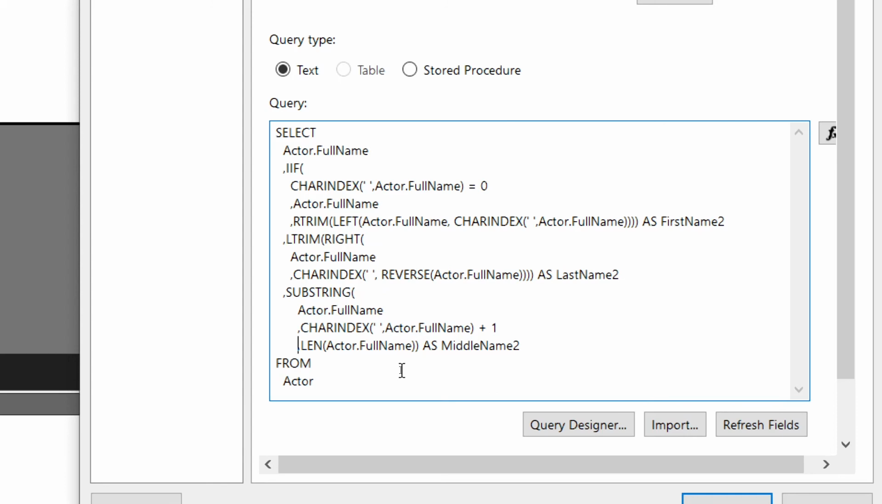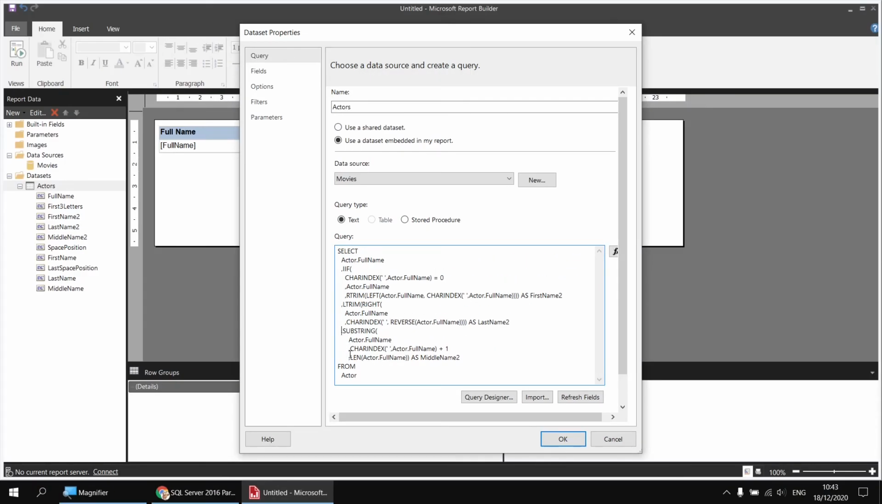Now I'm going to wrap the CHARINDEX function around the SubString function. So just in front of SubString, after the comma, I'm going to type in CHARINDEX, open some round brackets. I'm looking for a space followed by a comma, and then the SubString function, I'm just going to take that down to the next line here as well.